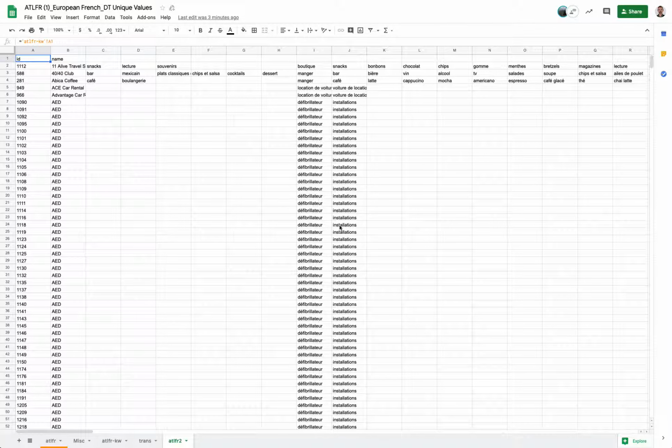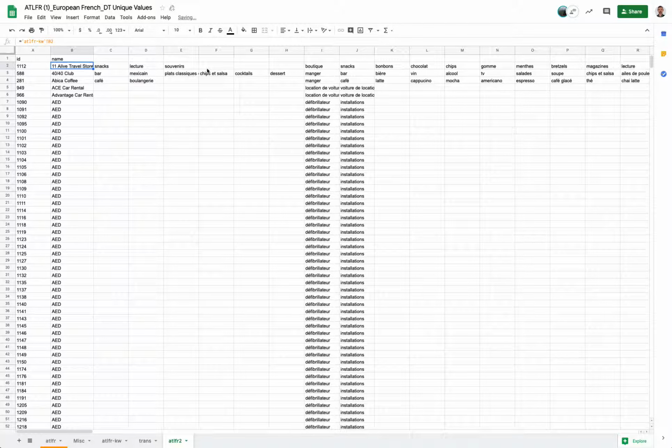In this tutorial, I'm going to show how to translate a set of keywords where this is the final product. We've got a list of all of the IDs of each point of interest or POI. We've got the name of that POI, and then these are the keywords that would be used to search. If somebody searched on snacks, it should return this 11 Alive travel store. If they search in French, like defibrillator, it should take them to this AED POI. So the question is, how did I translate these keywords?